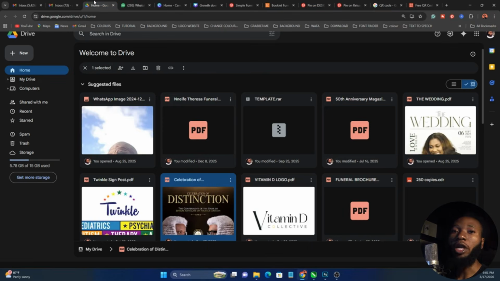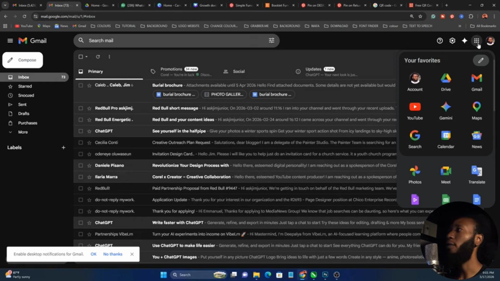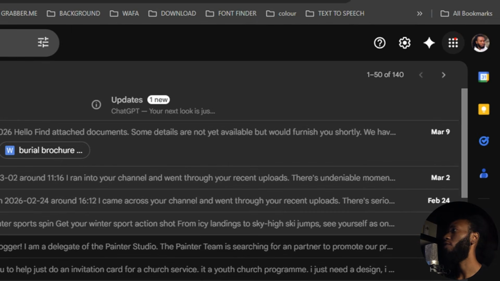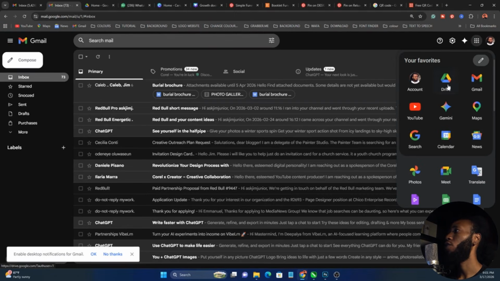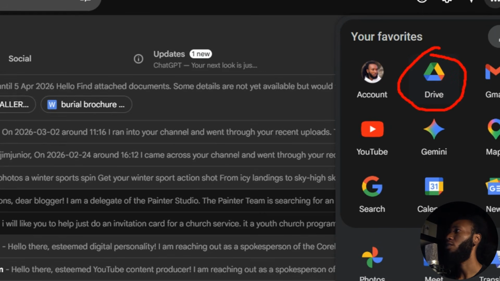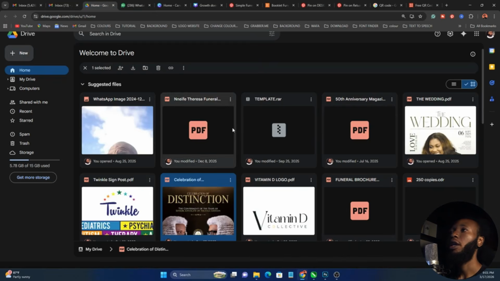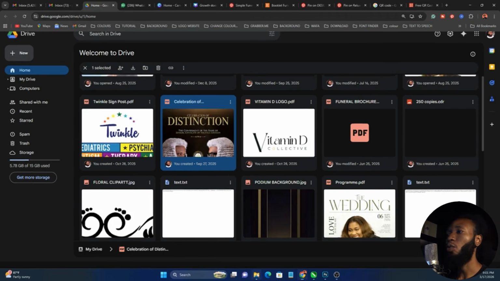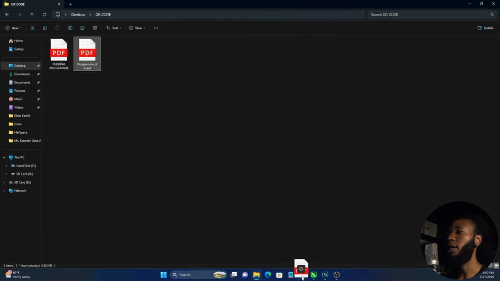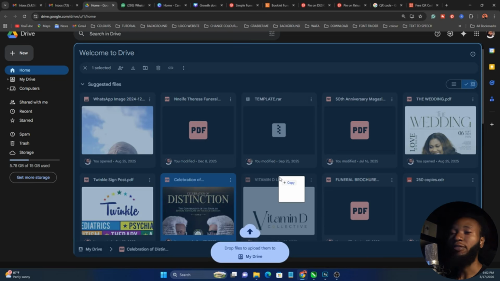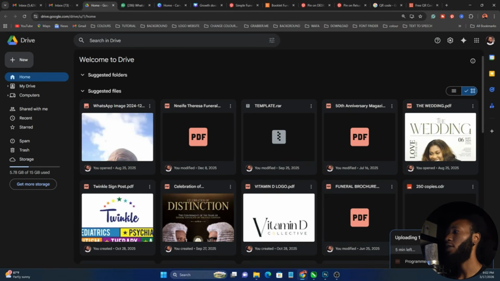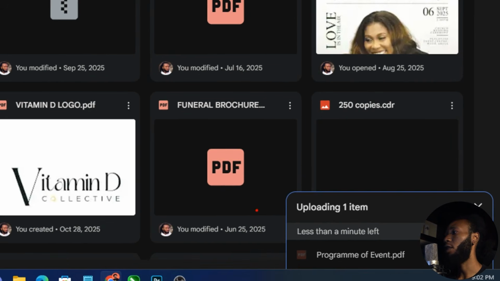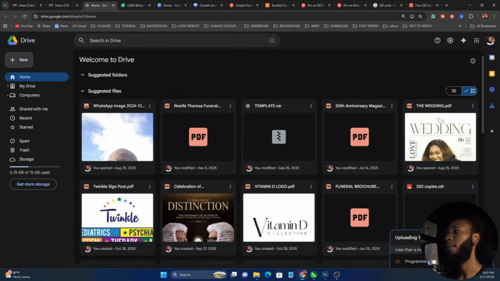Now come over to your G Drive. How do you locate your G Drive from your email? When you come over to your email, you can locate it over here, and once you go in there, you will see G Drive. Once you click on it, this is my G Drive. You can see I've uploaded it. If you want to upload, just click and drag it to your G Drive this way. You will see it is uploading one item. Just wait for that to complete.